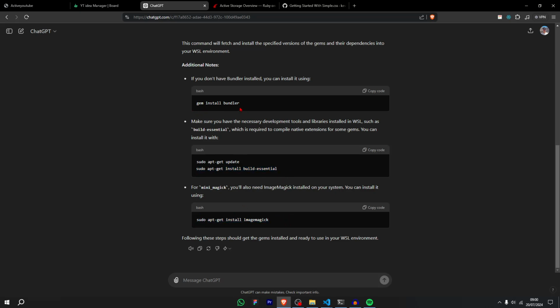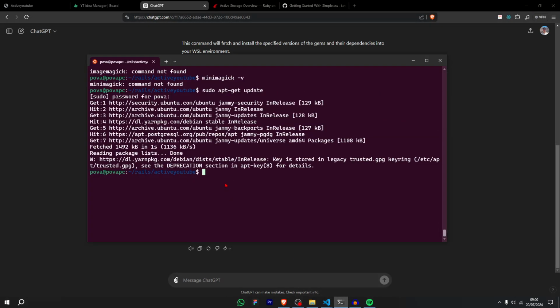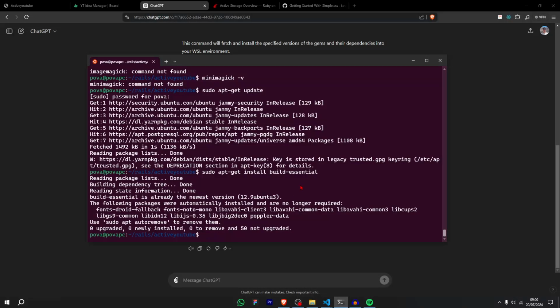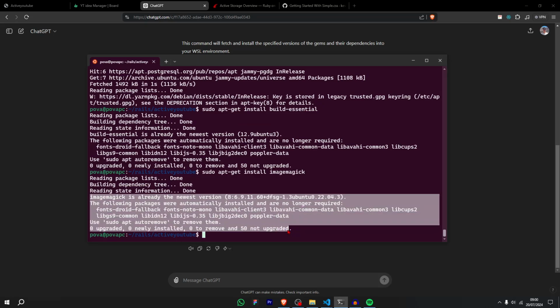So I'll just run through this to show you. sudo apt-get update so that I'm updated, and then install build-essential, and then finally sudo apt-get install imagemagick. It should say I already have it. So ImageMagick is already the newest version, so I already have it. So this is really important and it's mandatory.